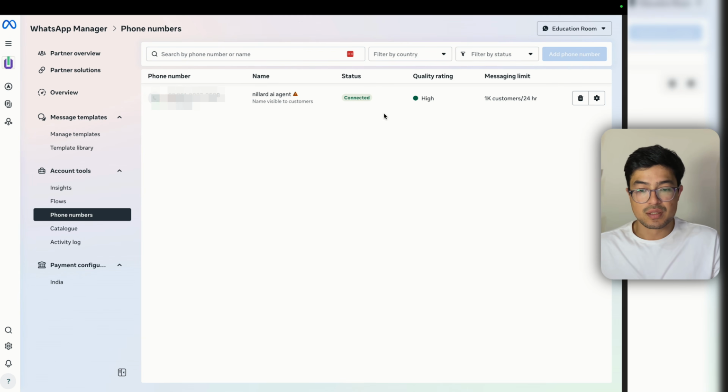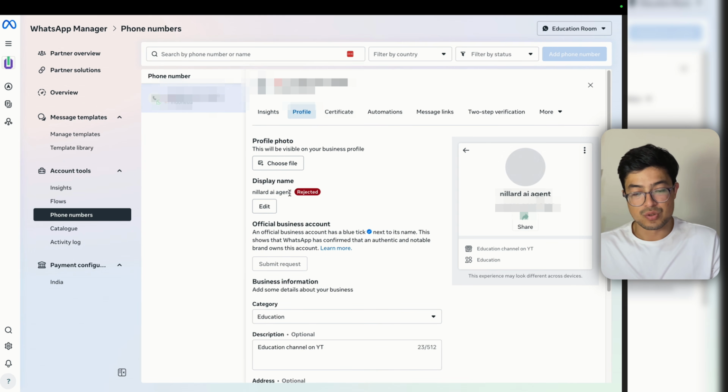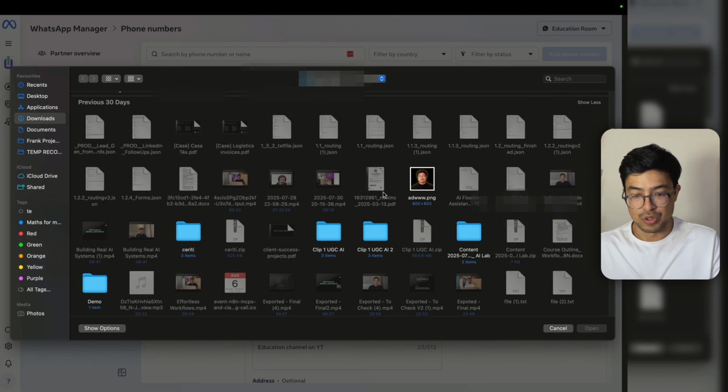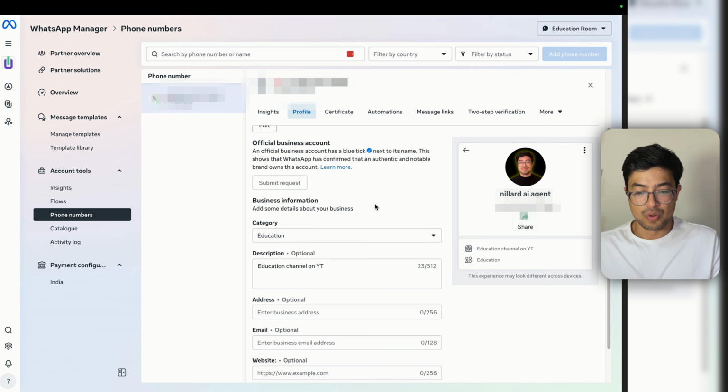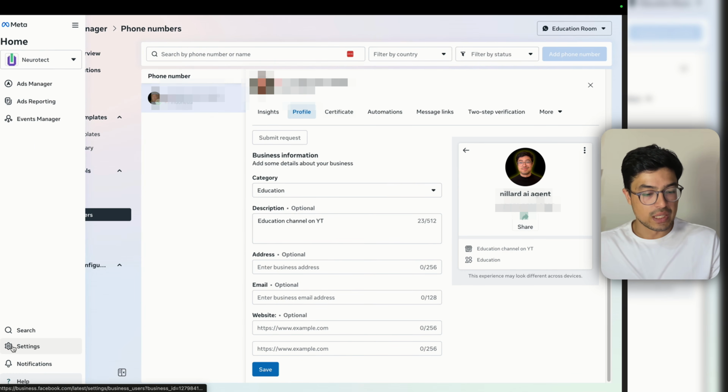So once it's connected, you can go ahead here and go to the profile. And if you want, choose a profile picture. Sure, I'm just gonna put my face. There you go. So feel free to change anything or add anything, but then hit save. Once you're done here, then we are going to go to settings, okay?